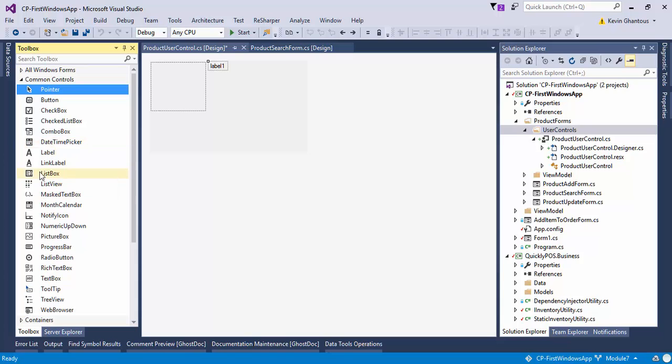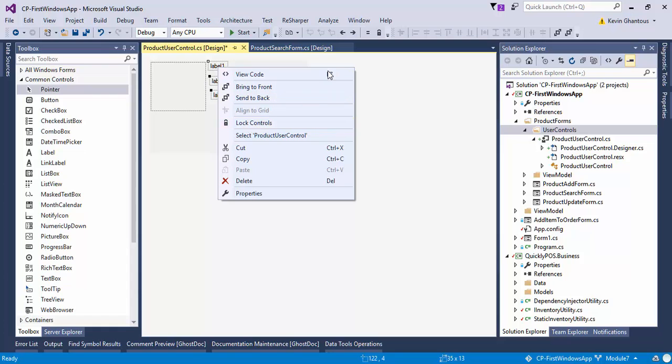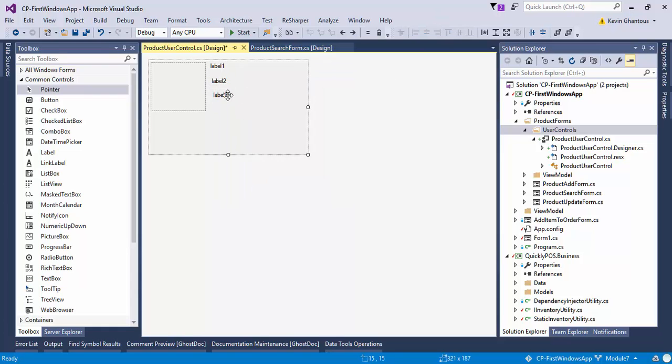We'll need 3 labels. So we'll go ahead and bring up label 2 for now and just drop it there, and label 3. Alright, so we've got our 3 labels now. Let's go ahead and do some quick alignments for those 3 labels. Make sure that they're all square to one another. There we go.